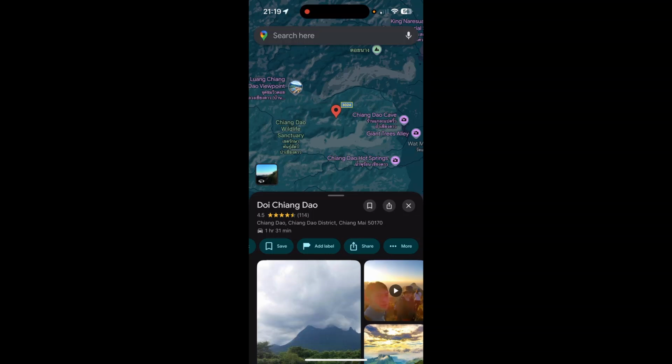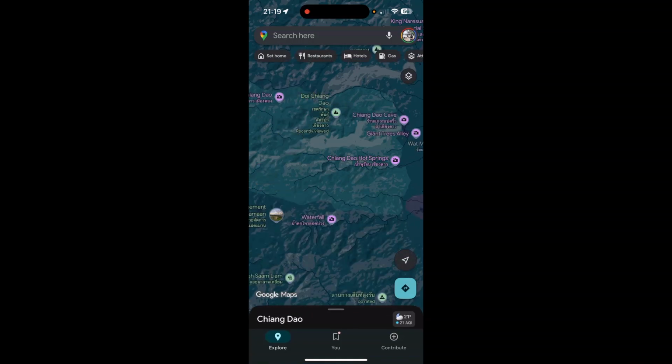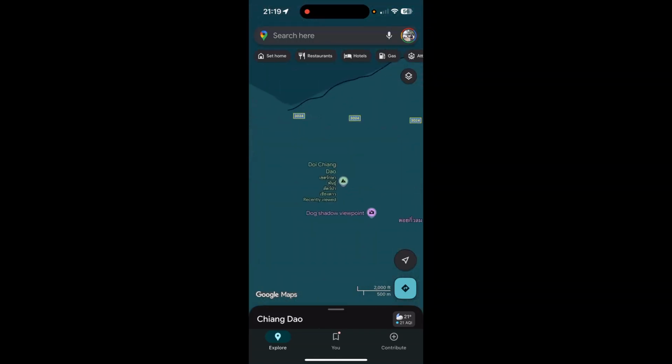In this video, I'm going to show you how you can share a specific place location on Google Maps. So if you're doing a trip somewhere and you want to essentially share the location that you're going to with somebody else, here's how you would do it. So first you need to find the location.